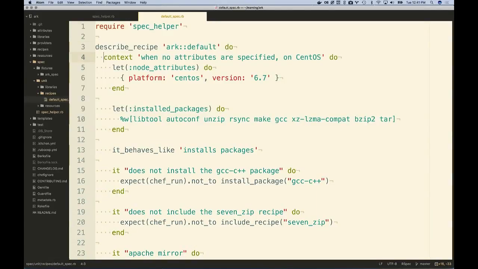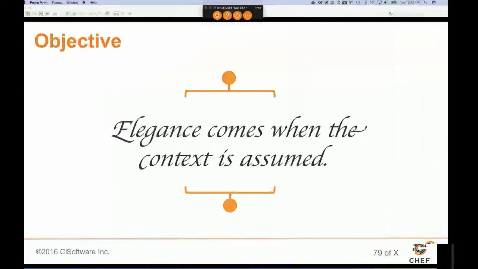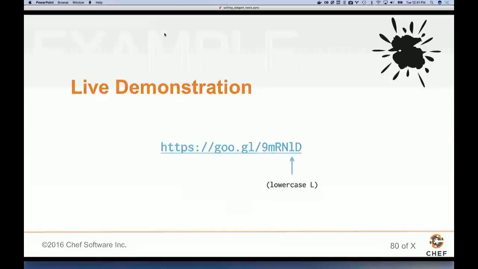You know, we're describing a recipe, we're looking at just the node attributes, what installed packages, and these attributes are getting better and better. So our recipe is getting cleaner and cleaner, and perhaps more elegant.